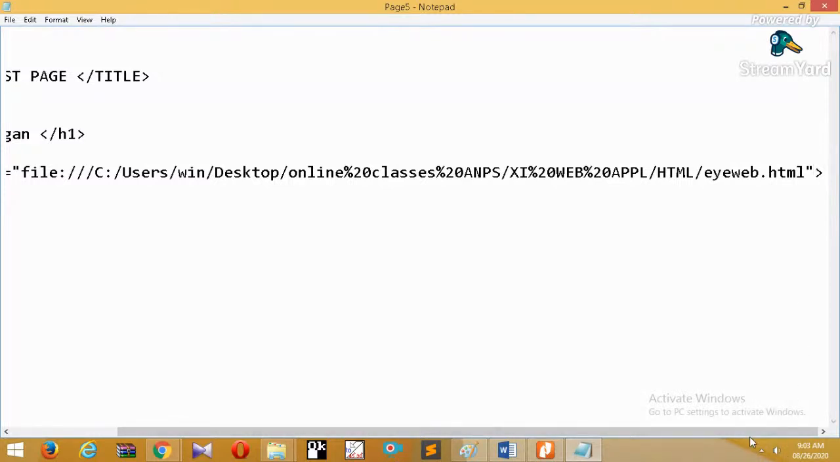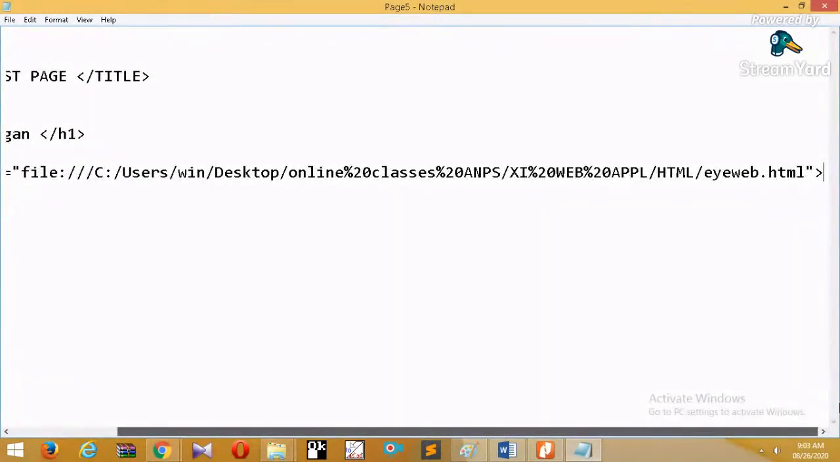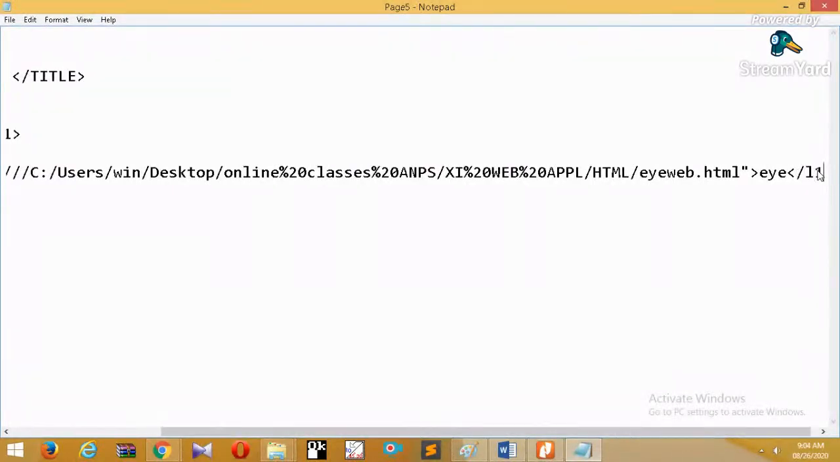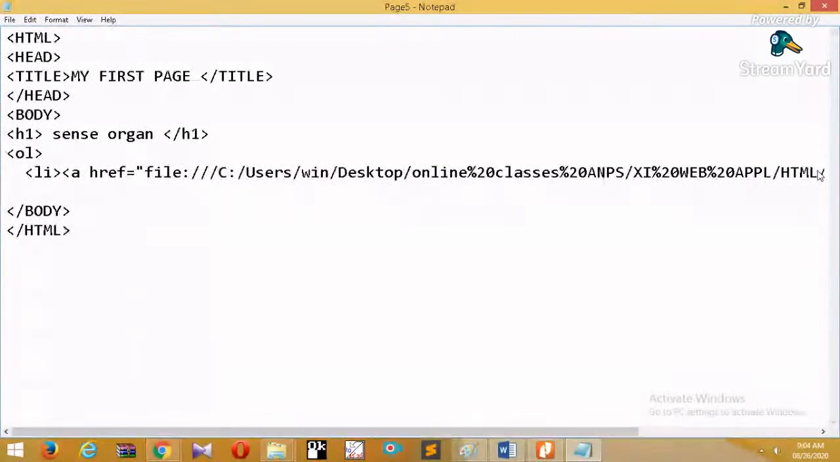And then here I will write eye, this is the link area. Actually, quite a longer path is there. Then we'll close the li, and obviously the anchor tag also, because we know about nested tags. After closing the li tag, we'll write a few more li tags. I'm writing one or two more: eyes, ears, ear, whatever.